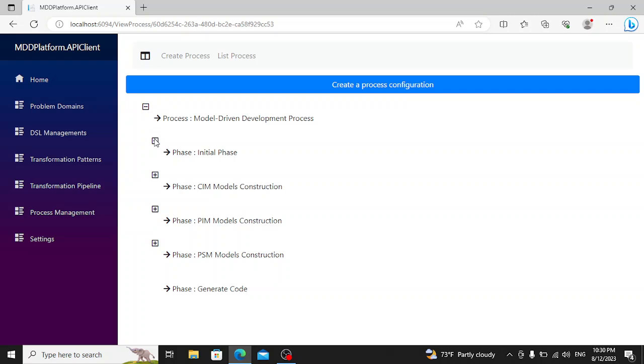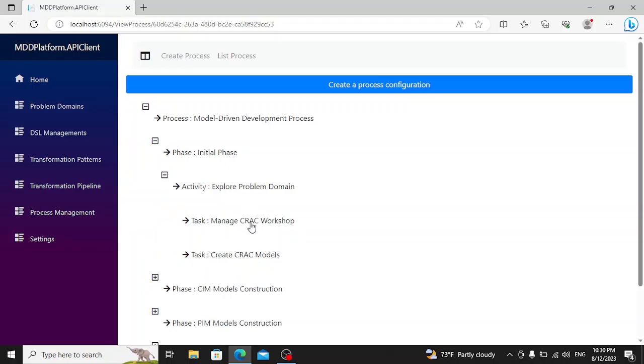For example, the process we propose consists of several phases: an initial phase, a phase for building CIM models, a phase for building PIM models, a phase for building PSM models, and the final phase, which is the code generation phase. The initial phase includes an activity aimed at exploring the problem domain. Within this activity, there are two tasks. Task 1, preparation for holding a workshop using the CRAC method. Task 2, creating the CRAC model.